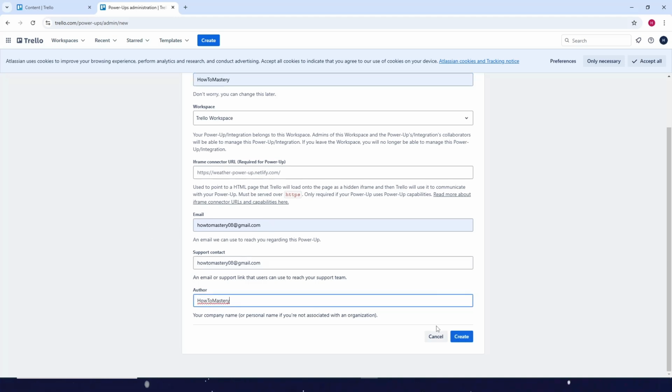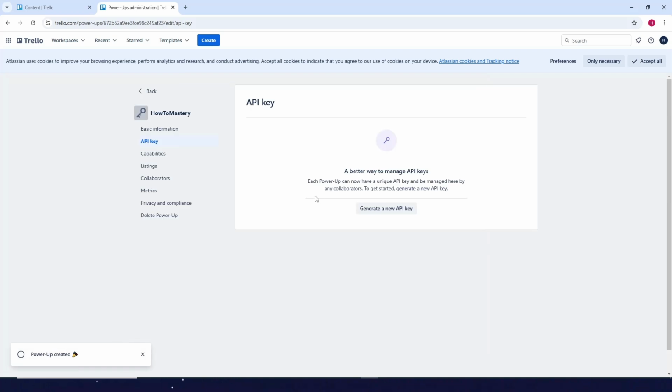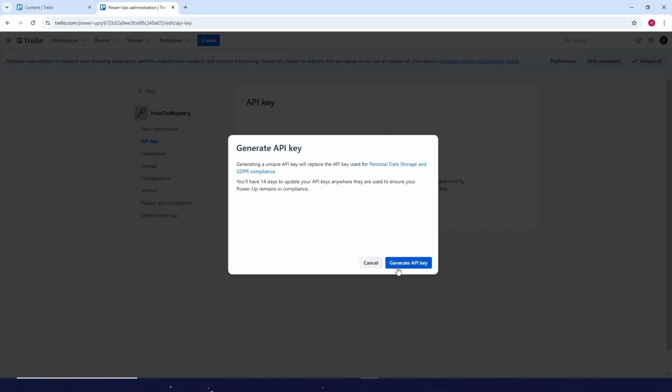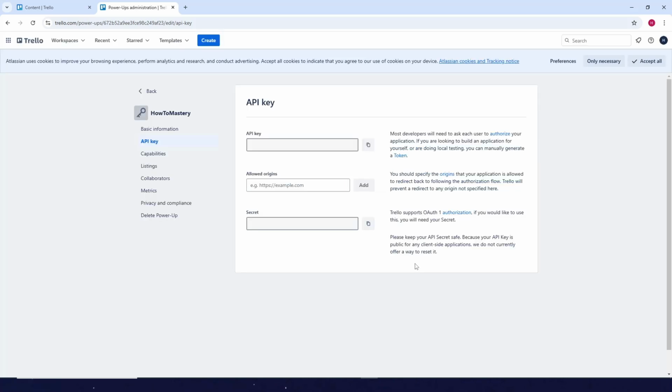And then just click on create, and then just click on generate a new API key, and then click on generate API key. Then as you can see, now you can see all your API key and your secret here as well. So that's about it.